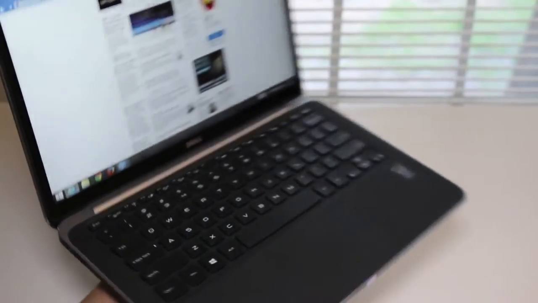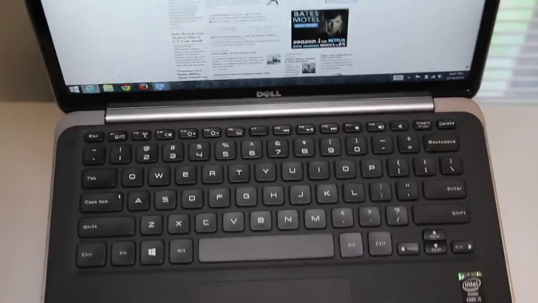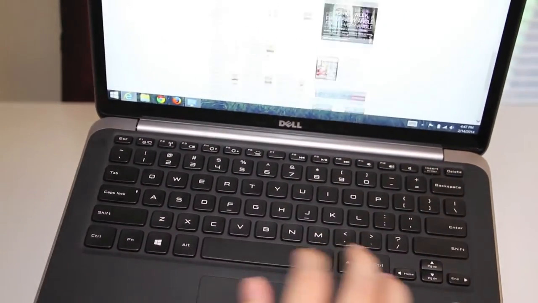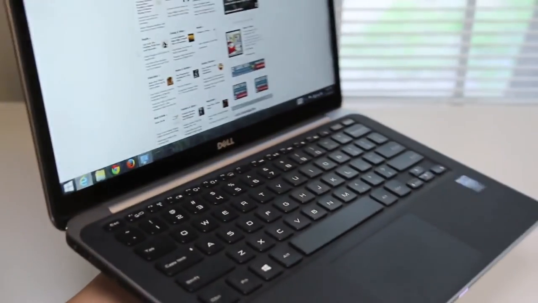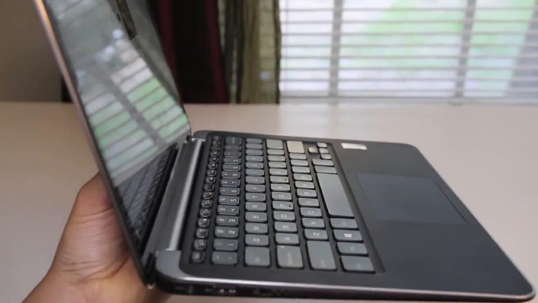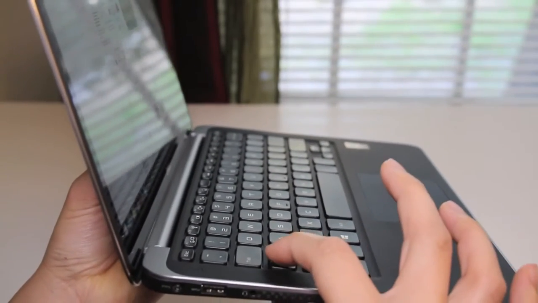Next up, let's talk about keyboard performance. Here you got a standard full-size backlit keyboard, which is also spill-resistant. Here you got a decent-sized spacebar. Let me go ahead and show you the key travel here and some of the keys. Let me get a better focus. Alright, here we go. Let me show you the caps lock.